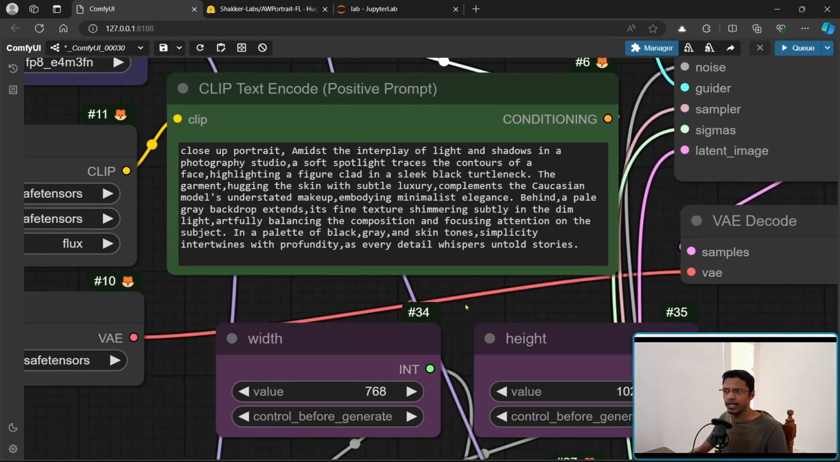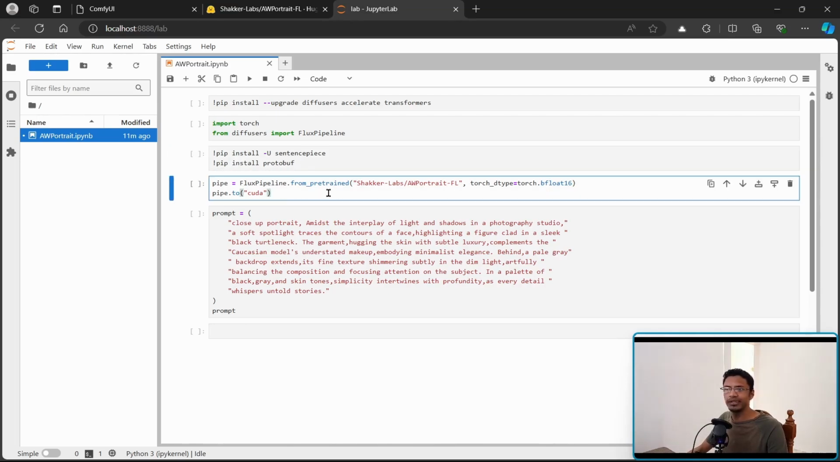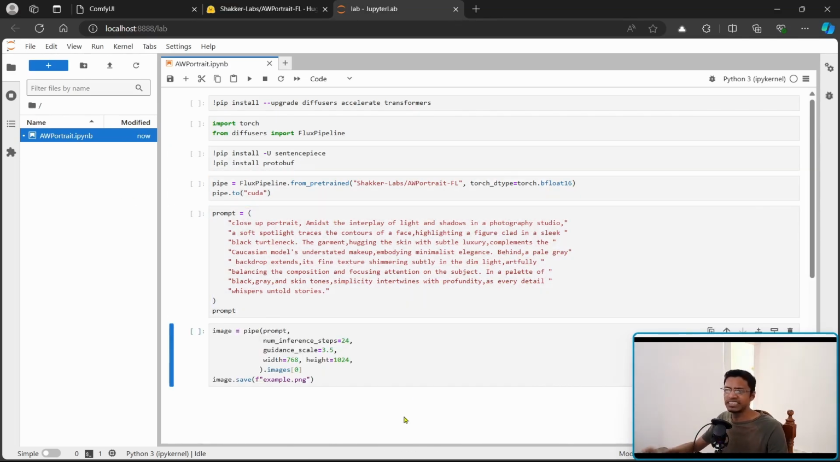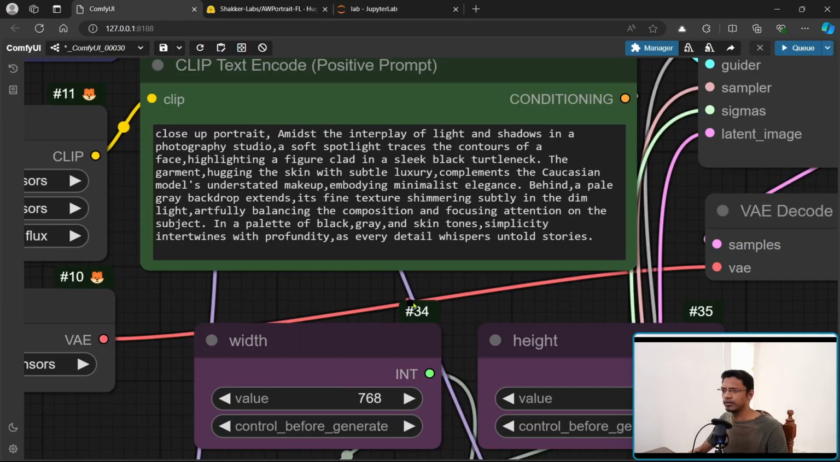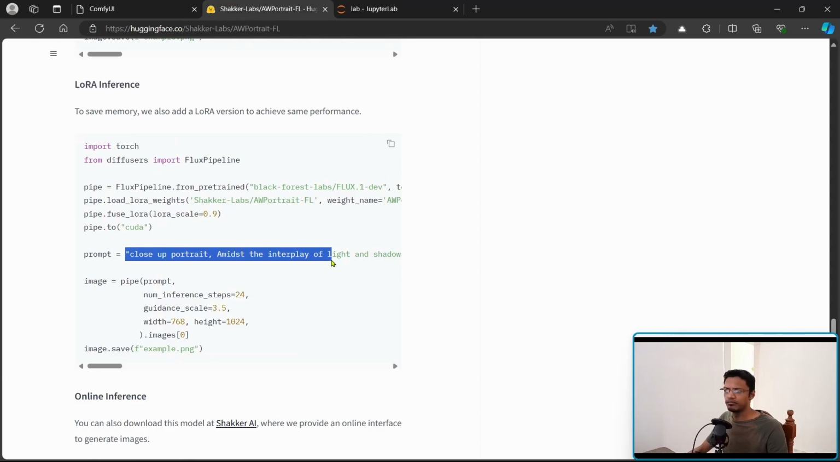If we look at the prompt here, you can see that this is more than 77 tokens. And actually, when I use the Jupyter notebook and I use it directly from the code, when I reach this point here, it does tell me that the prompt is more than 77 tokens. And this prompt just comes from this here. I've just copied it and pasted it inside of ComfyUI.